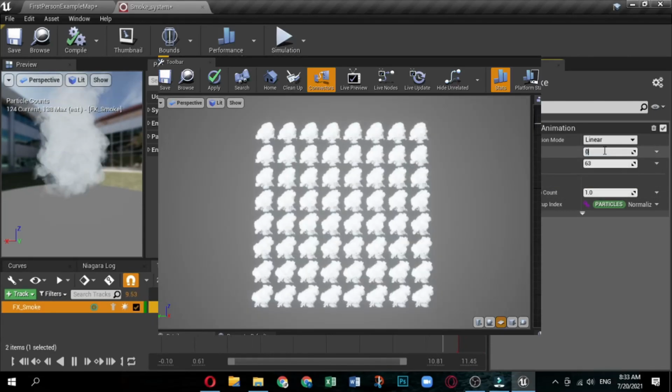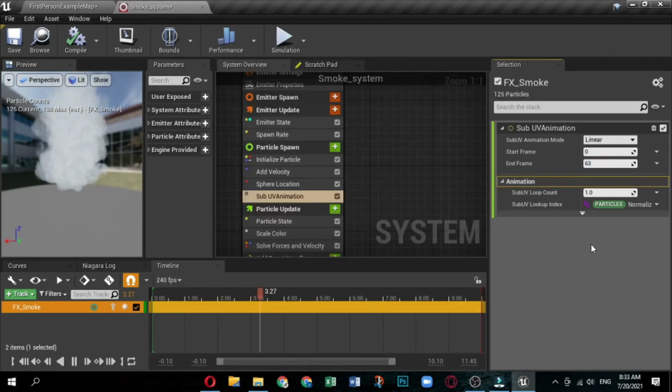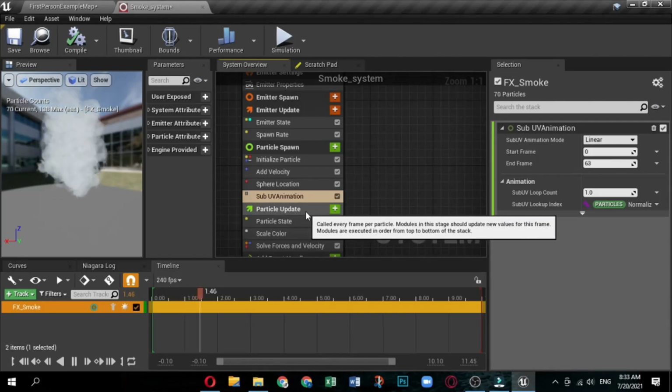In the sub-UV animation module, click the drop-down for sub-UV animation mode and select linear. For number of frames, type 64. The sprite sheet has an 8x8 grid of images, so the total number of images is 64. Now see the particle update group settings.